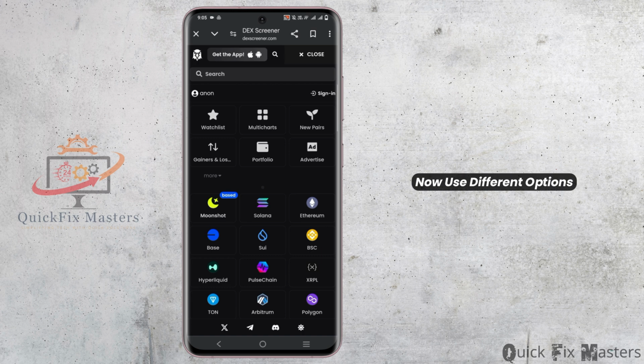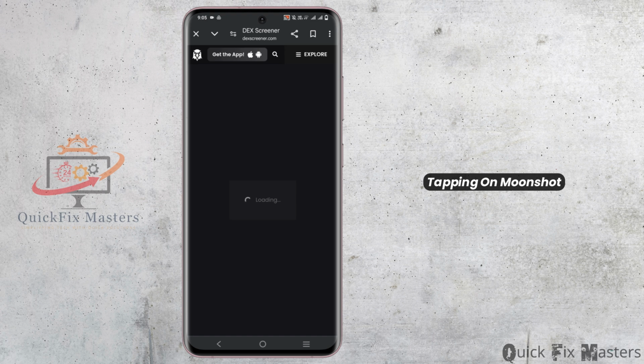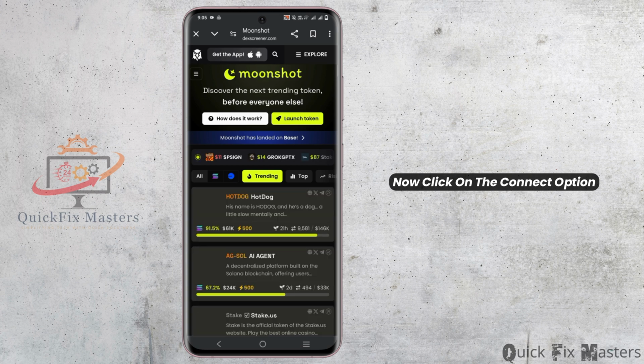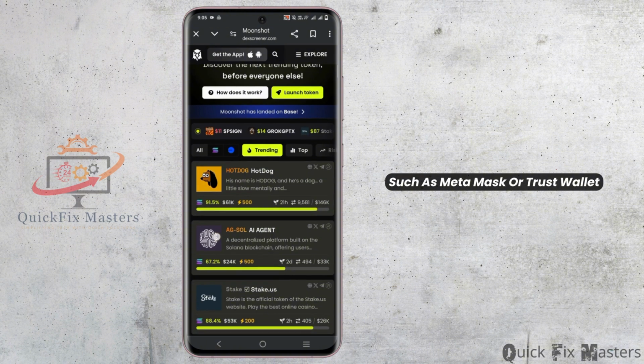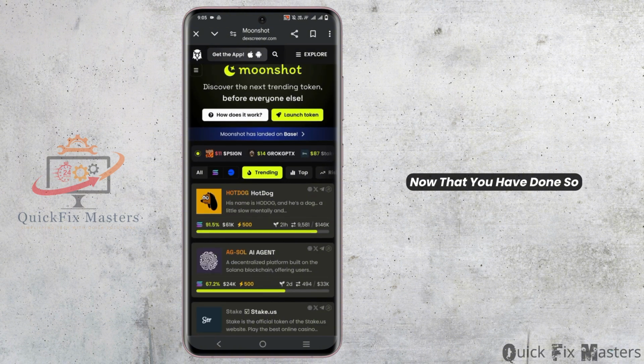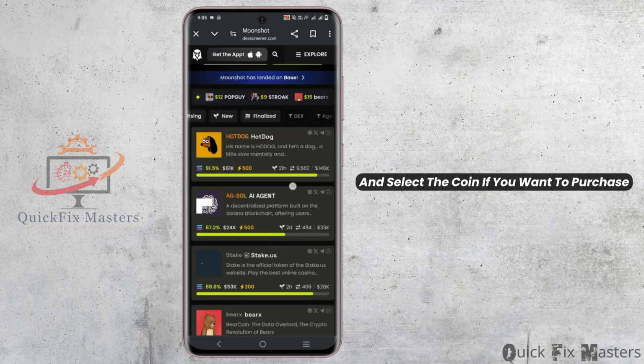Now you'll see different options. Select Moonshot. Tapping on Moonshot will take you to the Moonshot platform. Now, click on the Connect option, which will allow you to choose your cryptocurrency wallet such as MetaMask or Trust Wallet. Now that you have done so, browse the token list and select the coin if you want to purchase.